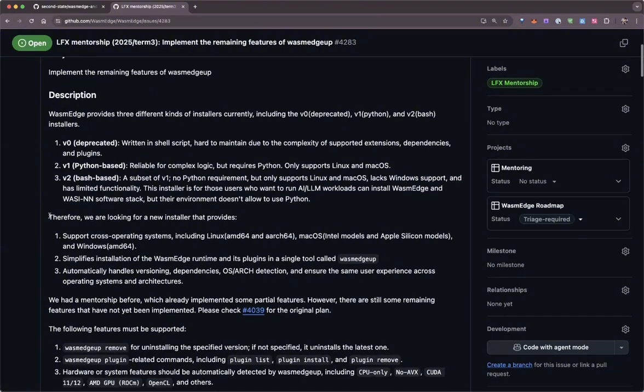However, they are not fully cross-platform, because we want to handle the Windows platform, the Linux platform, and the macOS platform at the same time. That's why we created this new tool called WasmEdge app.